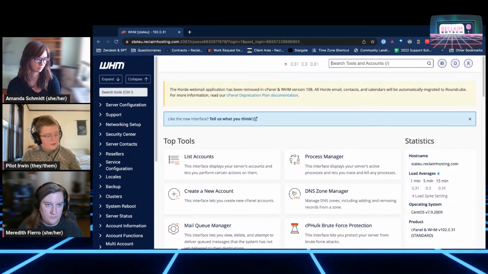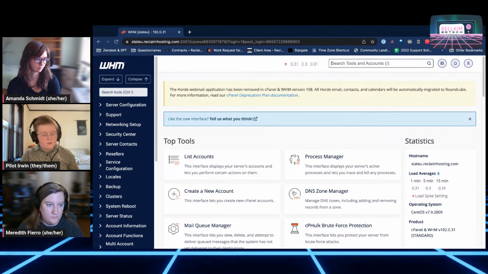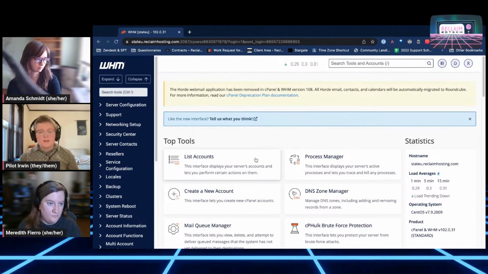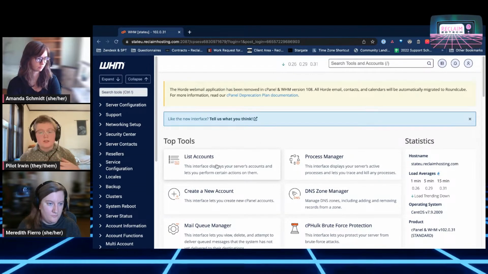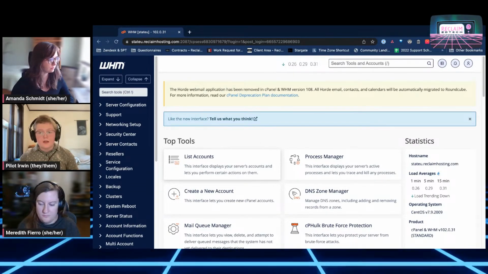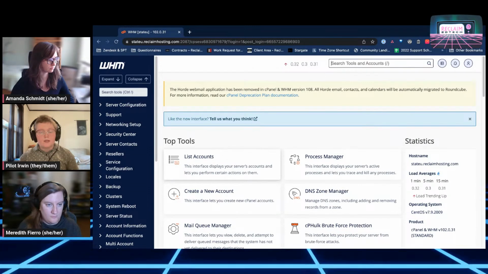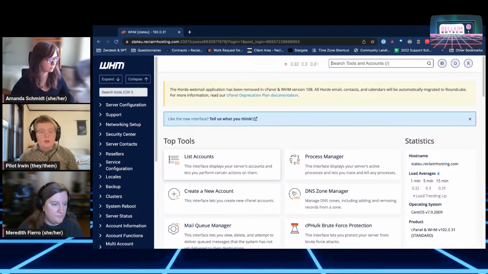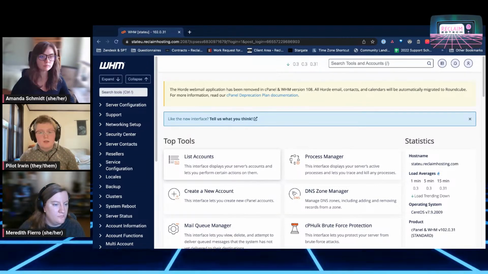I have a quick list of things just to run through. First, we're going to get into list accounts because, you know, it's right front and center. It's literally the first thing there, and it is probably the thing you're going to use most. I know I used it the most when I was an admin.